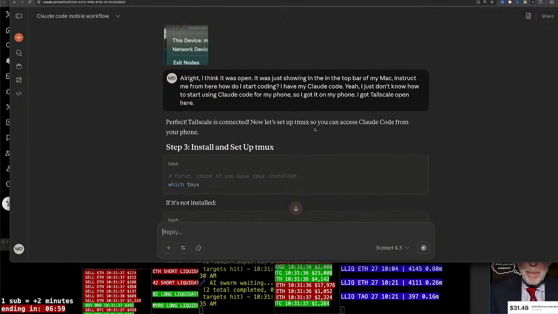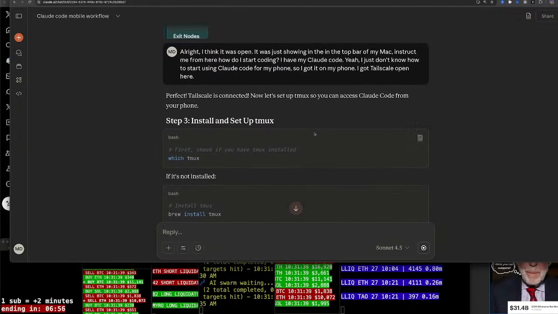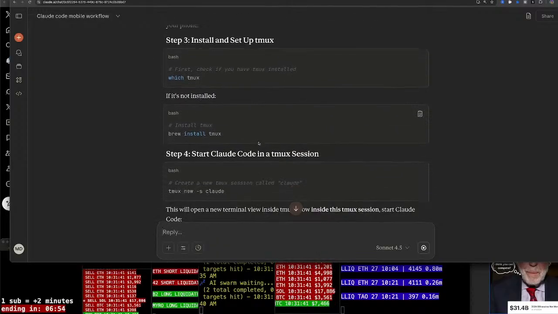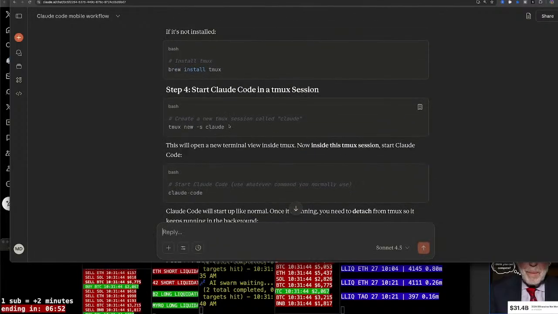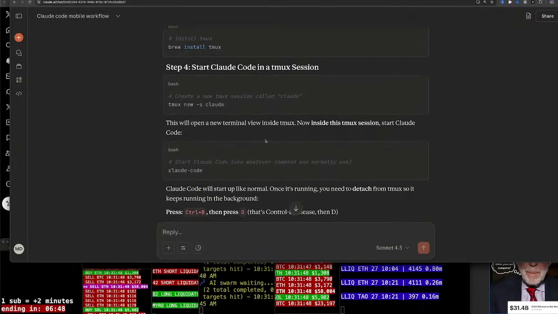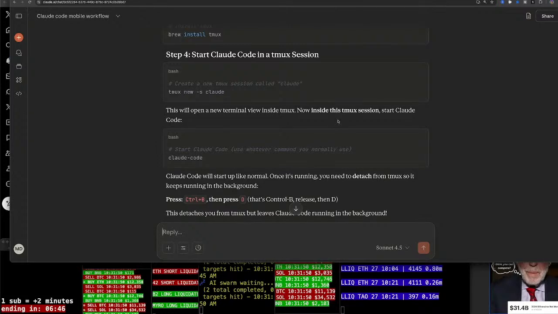Now let's set up tmux so you can access Claude Code from your phone. I already got tmux installed. This will open a new terminal view inside of tmux. Now inside of tmux, start Claude Code.